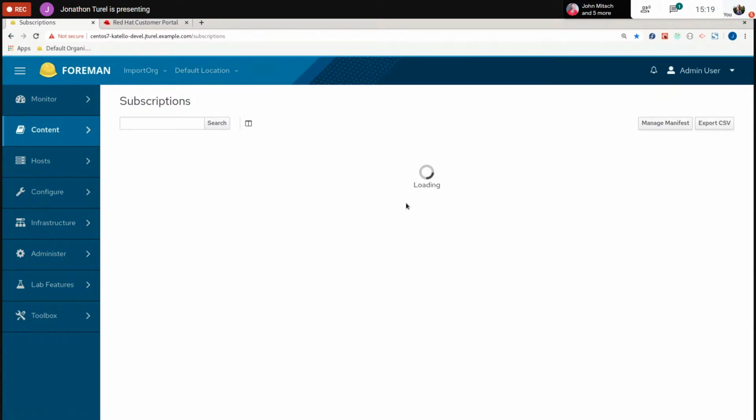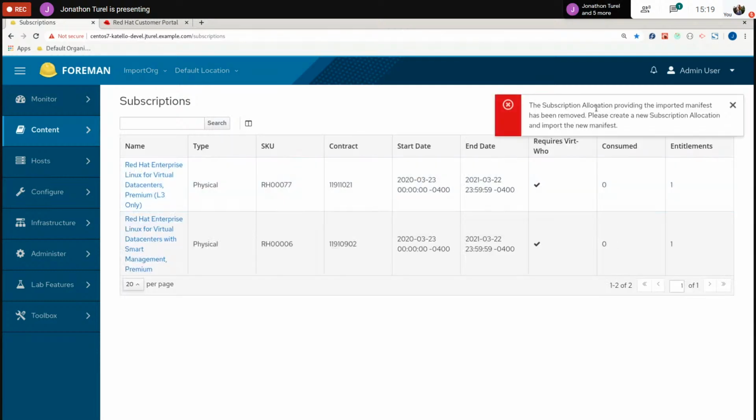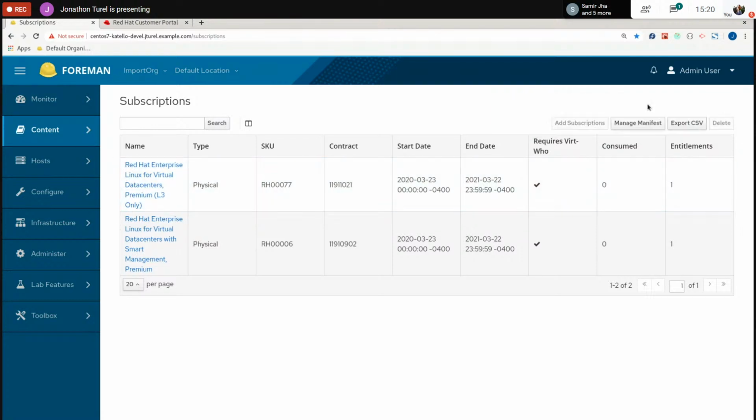I should get another pop-up message explaining the situation here. And it's saying that the subscription allocation providing the imported manifest has been removed. Please create a new one and import that. And you'll notice here once again that I can no longer select rows or add subscriptions or anything like that.